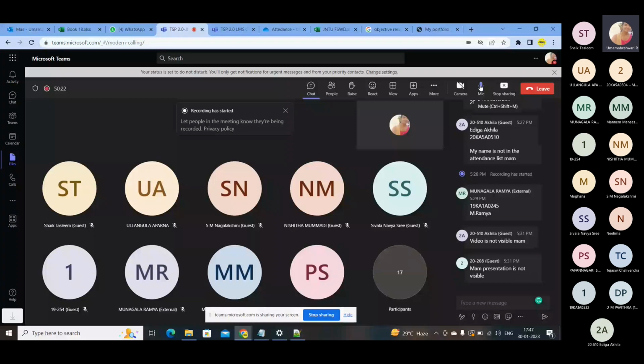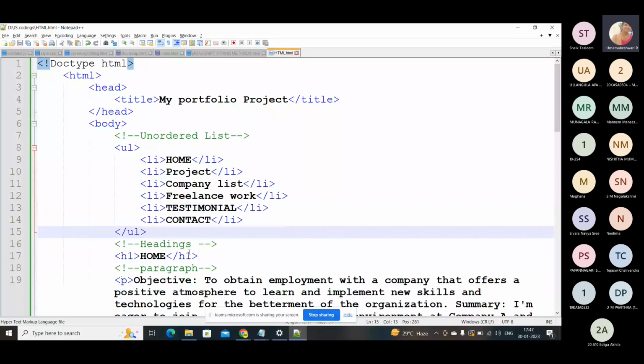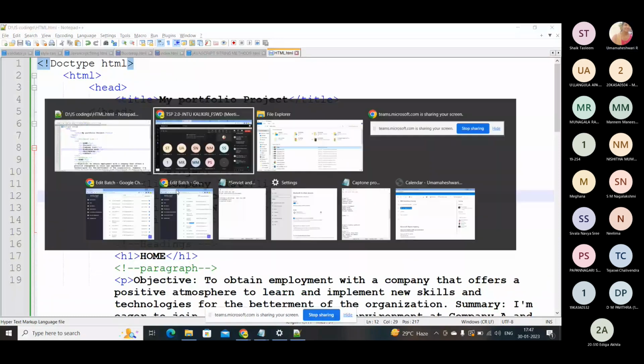Okay, so next thing, see here. I have given a list of elements. There are two things: one is called an unordered list, and the other is called an ordered list. First we'll see about the unordered list. If I run this code, we can see the list of elements has been displayed, that is, a list of text has been displayed.